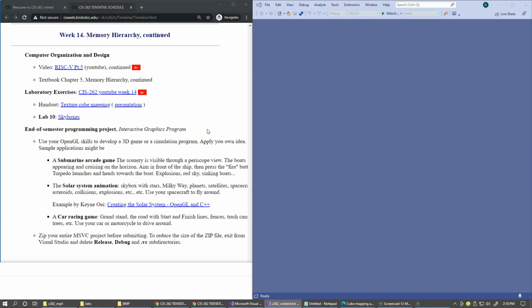In this video, we're going to introduce a nice scene background applied by cube map texture to create a skybox, which is a wrapper around the entire world scene, showing what the world looks like beyond our actual geometry. So this is our presentation.